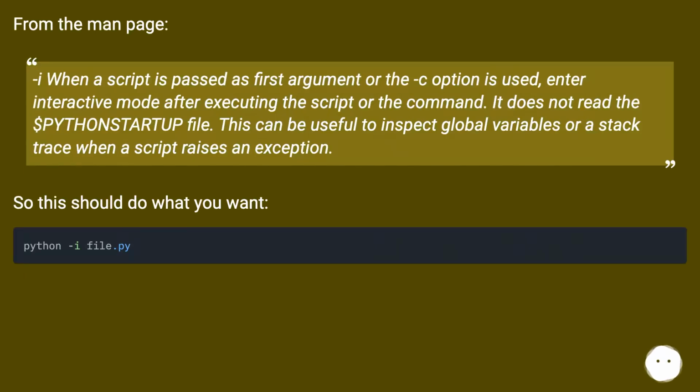From the man page: when a script is passed as first argument or the -c option is used, enter interactive mode after executing the script or the command. It does not read the $PYTHONSTARTUP file. This can be useful to inspect global variables or a stack trace when a script raises an exception. So this should do what you want.